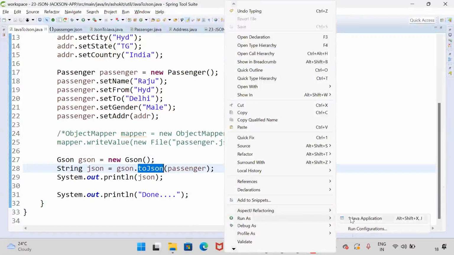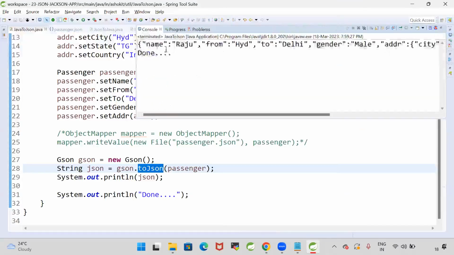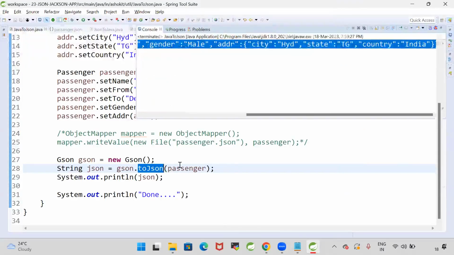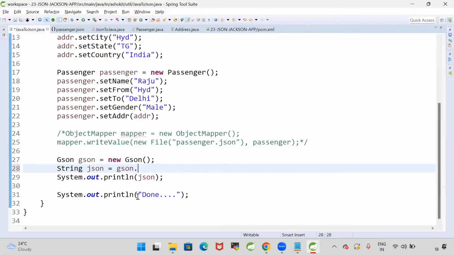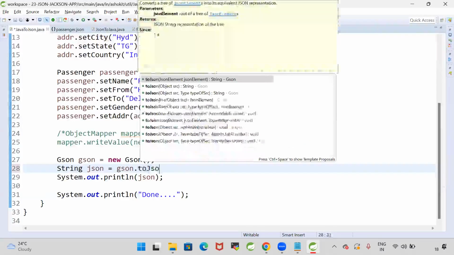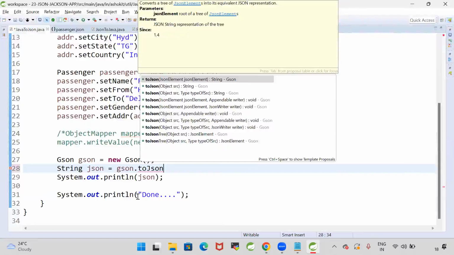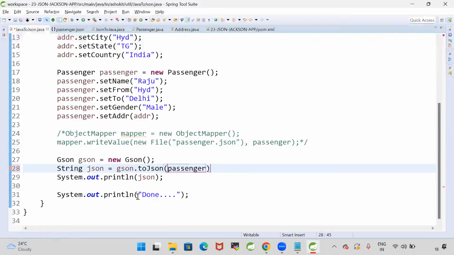Run as a Java application. Now you see that the Java object is converted to JSON. So which method do we have here? Gson.toJson. It is used to convert the Java object into JSON directly. To toJson, I'm passing the object as an input. My object is a Passenger object. Now, when I run this application, it converts the Java object to JSON.